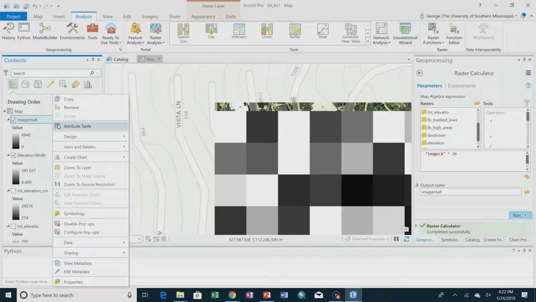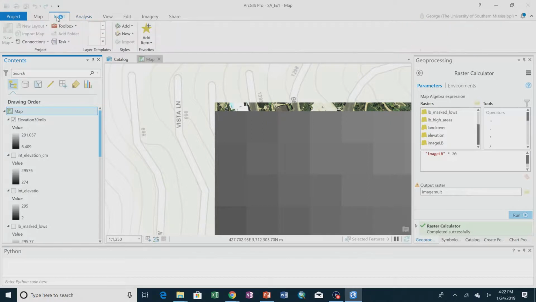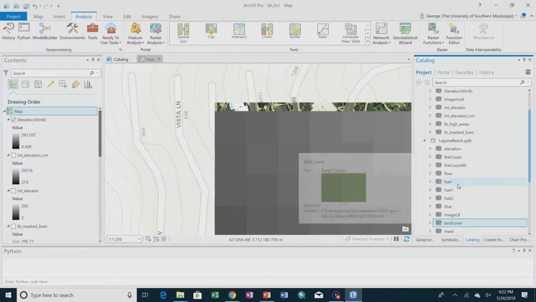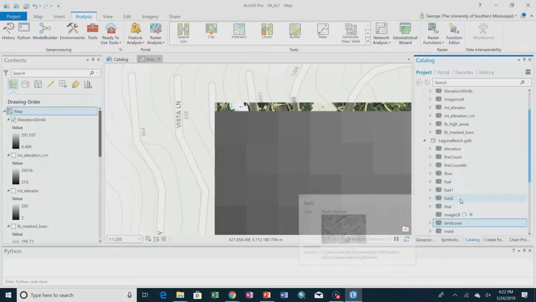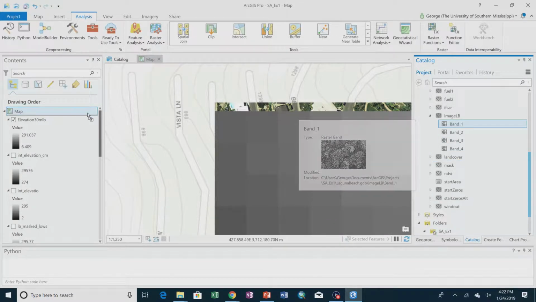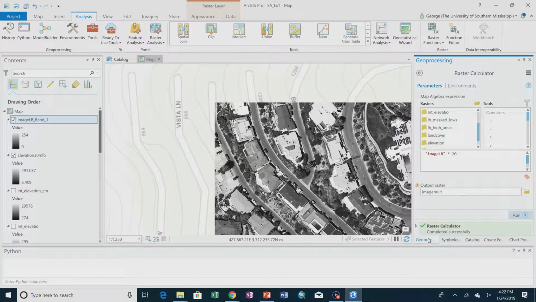The best way to deal with multi-band rasters in map algebra is to add them as an individual band. You can do that if you go over, I think you can do it from the catalog. If you go to image LB and you expand it, you can add just a single band. So now I've got just the red band, and now that'll show up here. See, I've got just that one band.